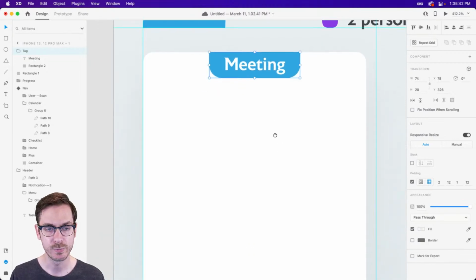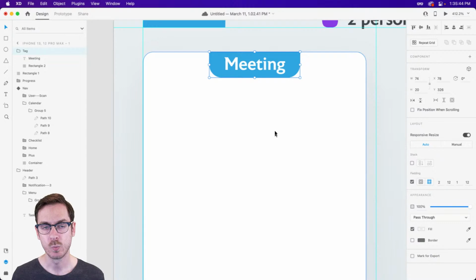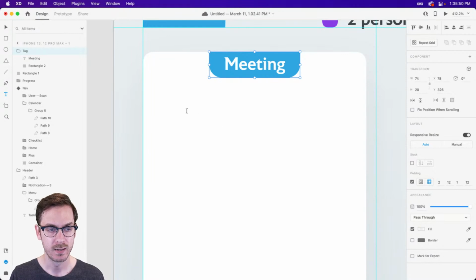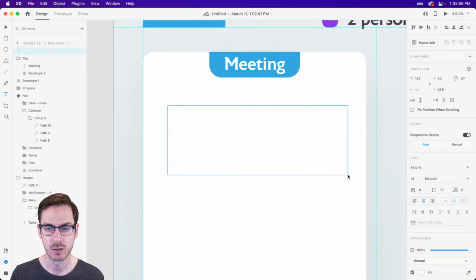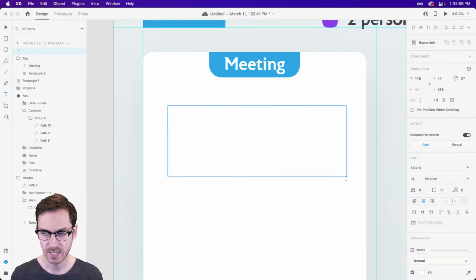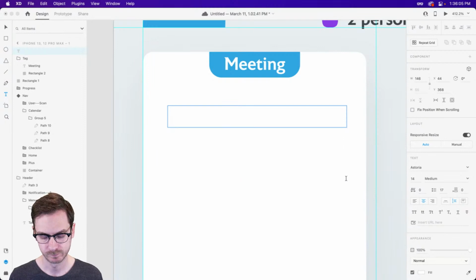Perfect. And then down below this, we may want to lead with the actual task itself, just so we get the user's attention immediately. So we'll grab our text tool. And in this case, instead of just clicking, which will create point text, we want to click and drag to set our bounds. And we'll do something like, what do we do for this task?